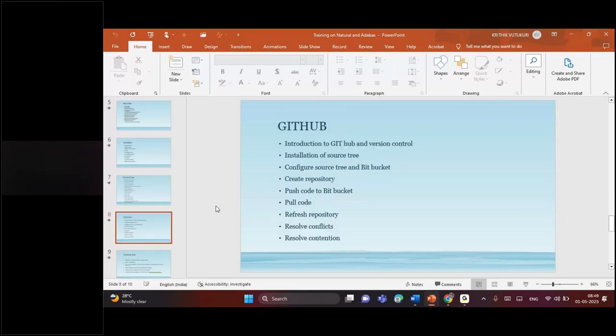GitHub. As I said, this is a very advanced topic in the market. What we do with GitHub is deployment from development to acceptance, and acceptance to production: how to pull the code and how to push the code. There are different concepts. I will tell you what push code and pull code are, and how we can create repositories.